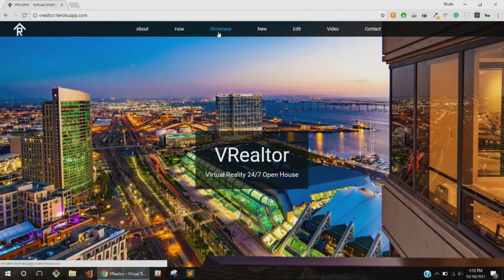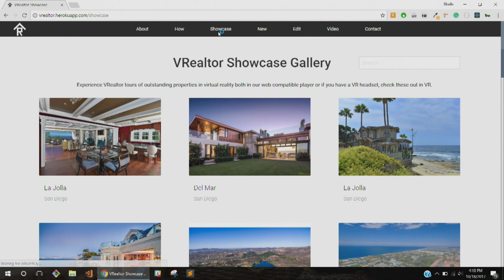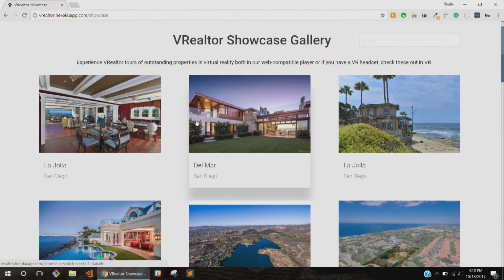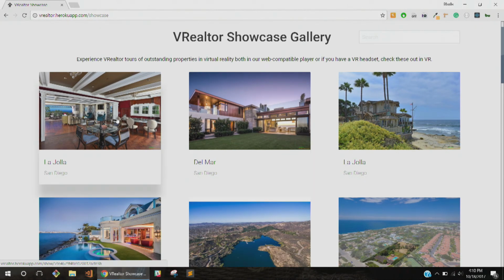So going into Showcase using Razzle Data Bridge API, thank you very much. So we have a listing of properties that you can see right here. I've gone ahead and put in a 360 environment. Let's go into one of them.